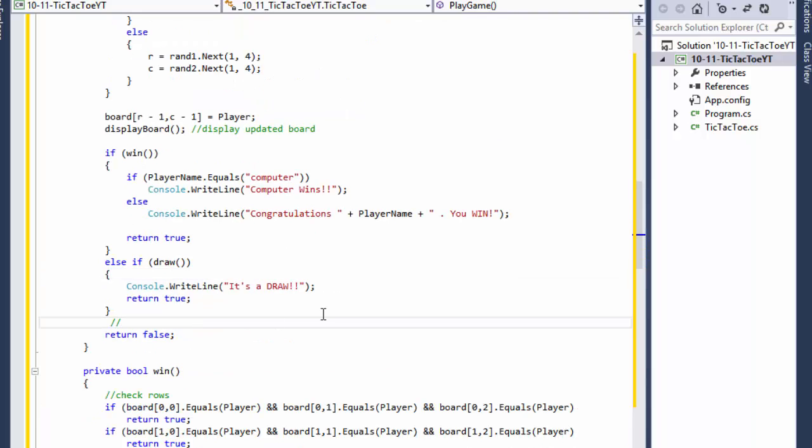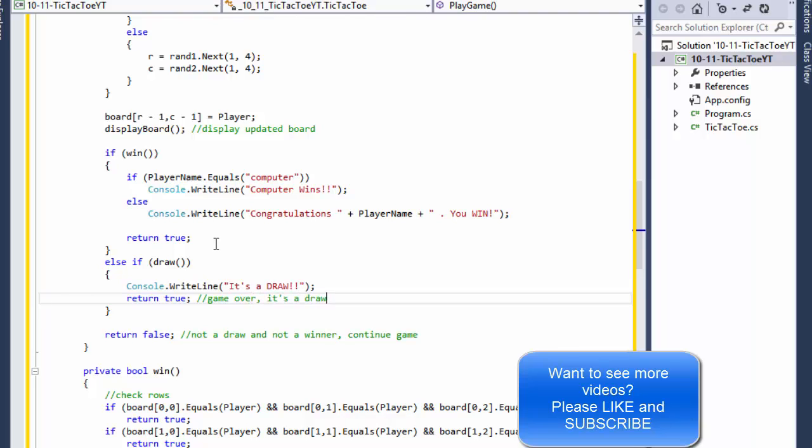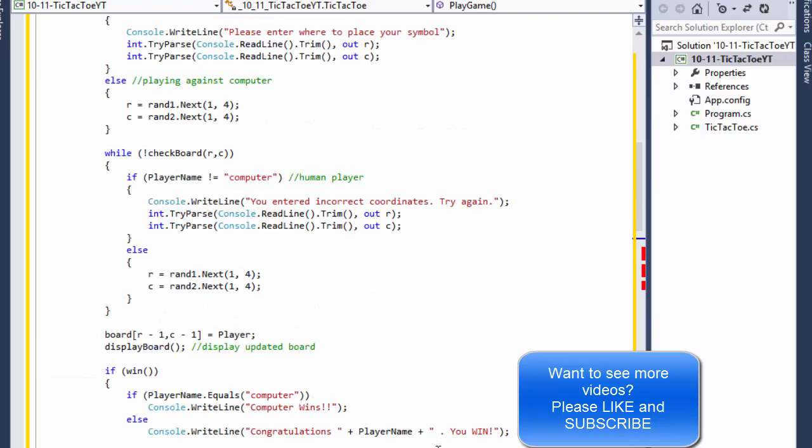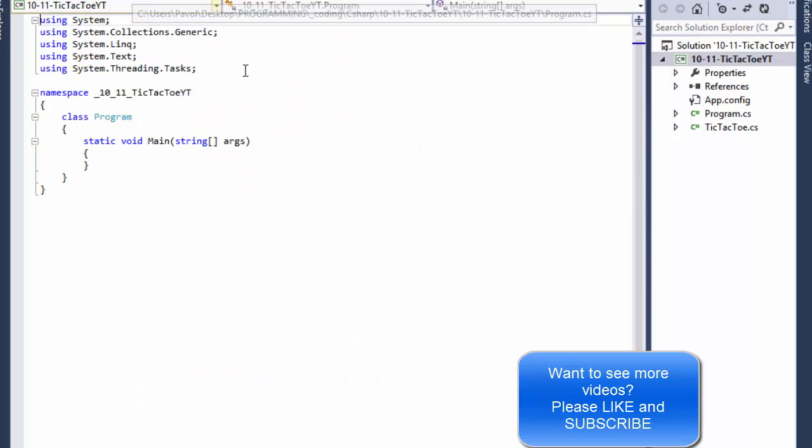So over here I will simply comment not a draw. Oops, sorry. Not a draw and not a winner. Continue game. Over here, game over. It's a draw. And over here, game over. Someone wins. All right, so let me see if I'm missing something. And yeah, let me just try to start testing it, I guess.